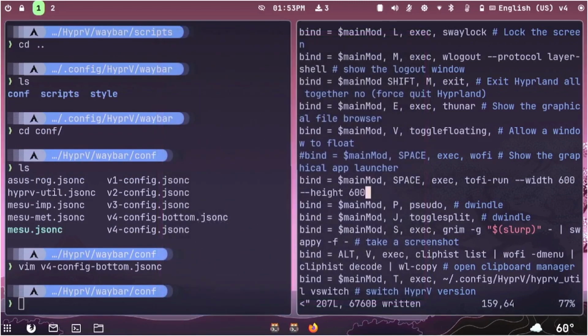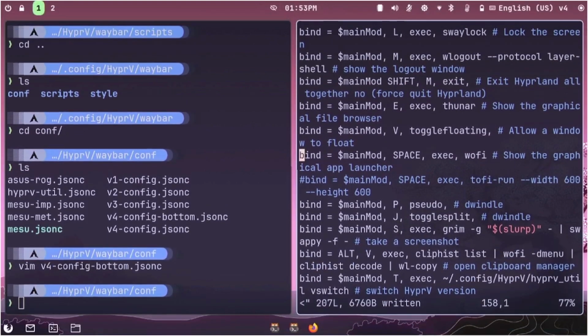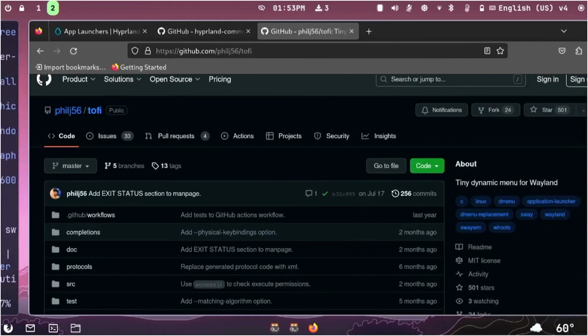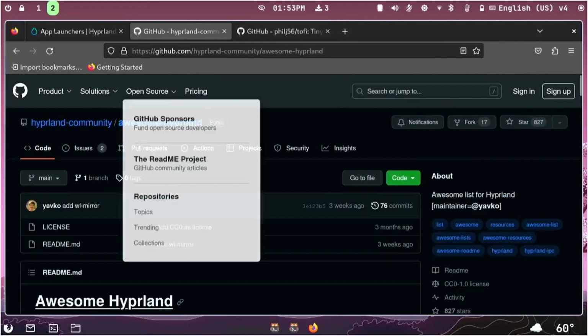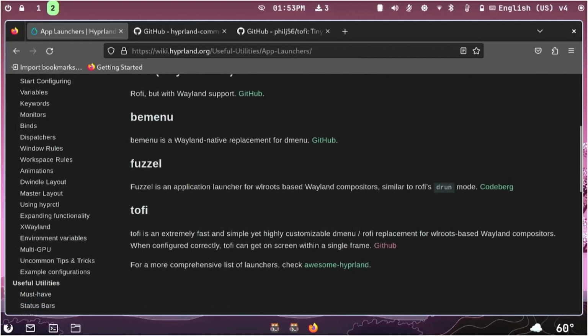So back here in my main thing, oops, all I'll do is I'll hash this out and I'll unhash our old one. And now when I push super space, I get my normal Wofi. But my point being is you can learn about all the different helpers and app launchers and make Hyprland whatever you want.